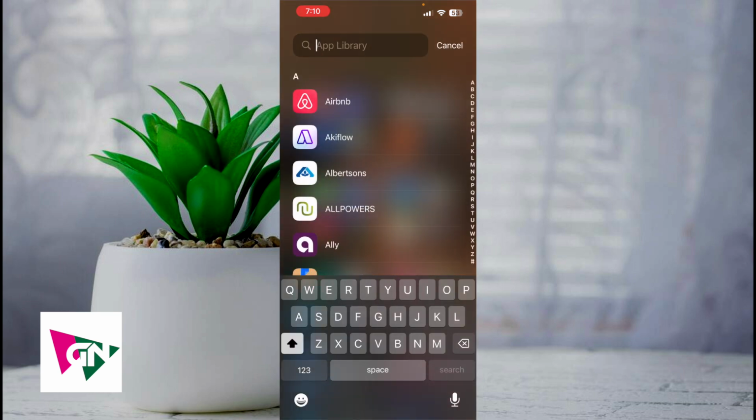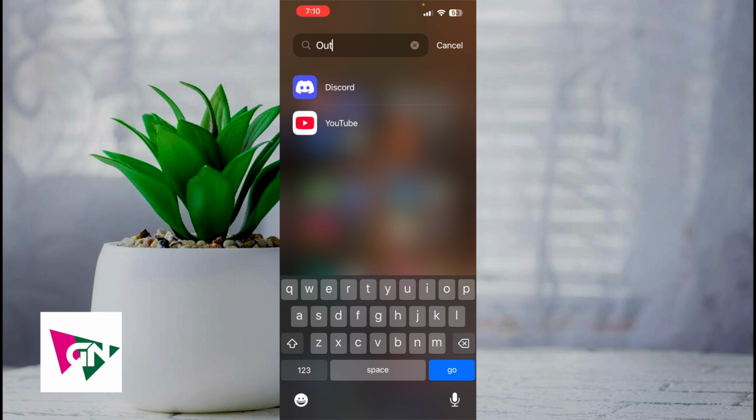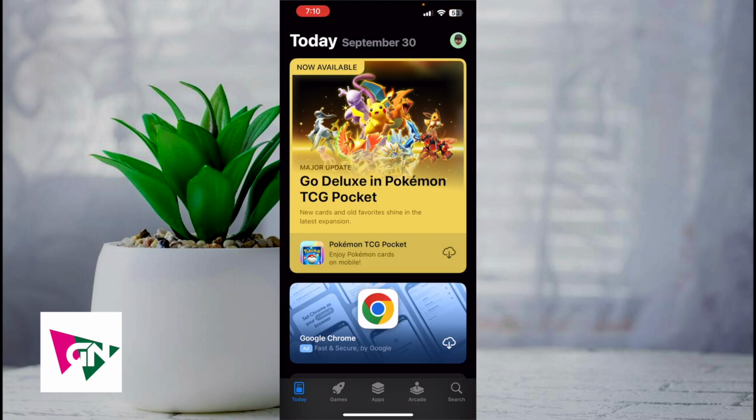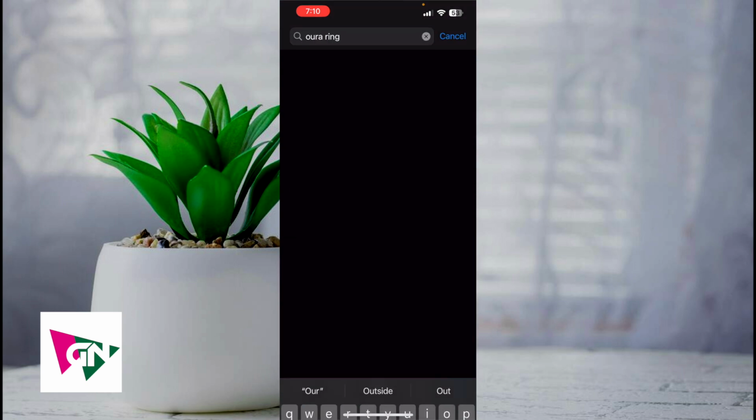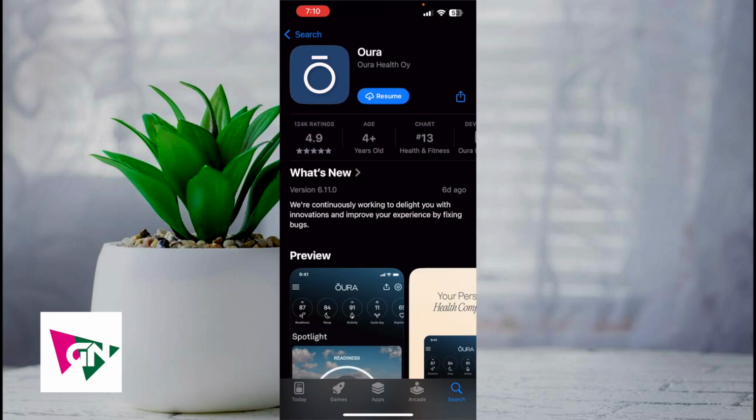So on your iPhone, there's actually multiple ways you can go about doing this. You can type in the Oura app and click on the Oura app, and it's automatically going to update. Or you could go into the App Store. Once you enter the App Store, you can click on the search button on the bottom right hand corner, search for the Oura Ring app, and then click on the Oura Ring app and download it and update it.